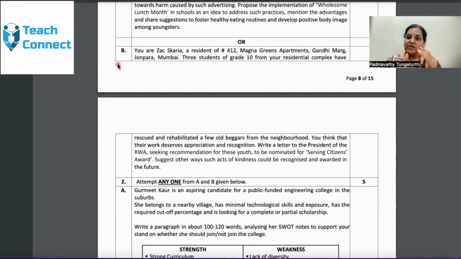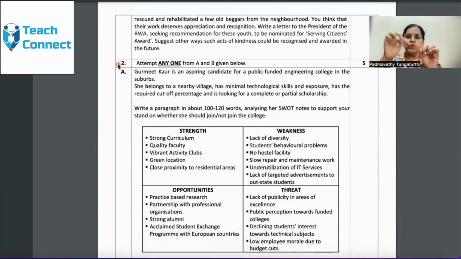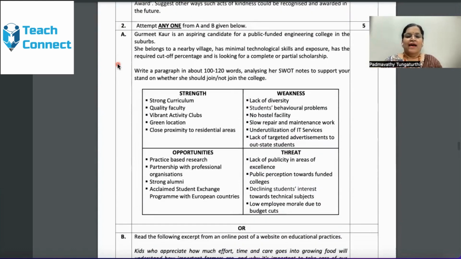Come on now, after reading it completely, what should the child do? Should go to the next question and choose one among these two. Second one, attempt any one from A and B given below. Gurmeet Kaur is an aspiring candidate for a public-funded engineering college in the suburbs. She's a candidate, she's applying for some public fund.